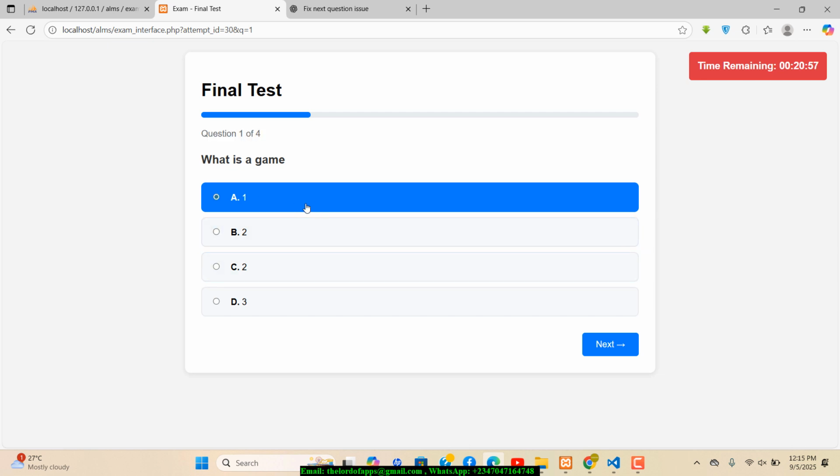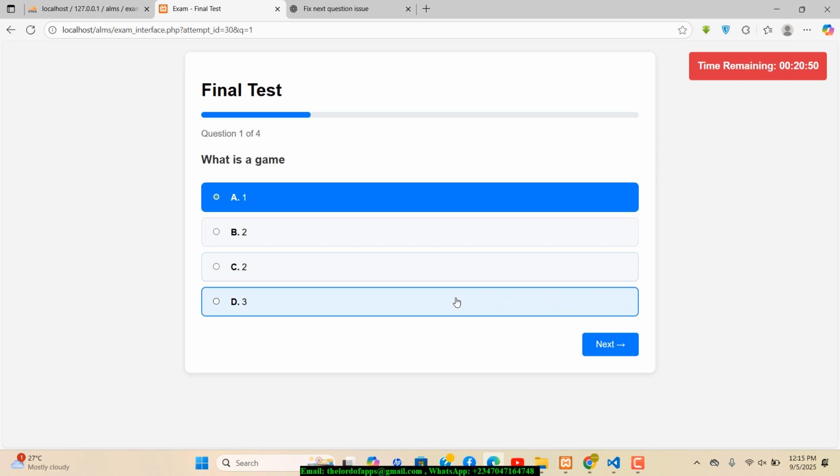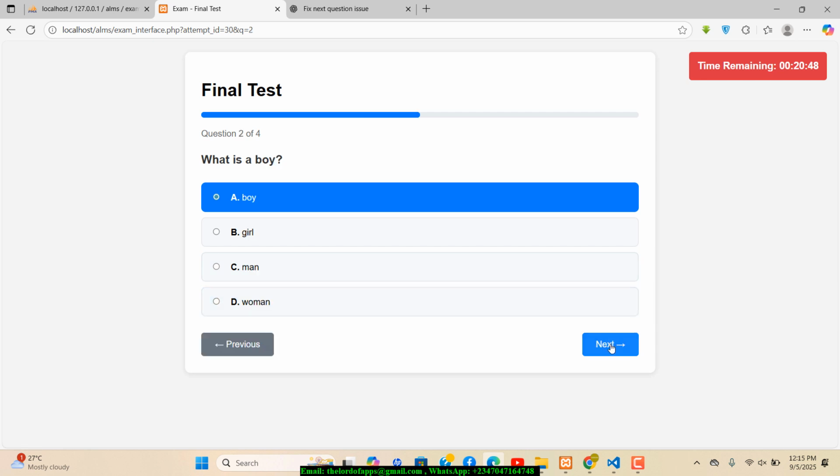So let's say that the correct answer is actually option 1, but if it is option B, C, or D, you can actually select that. So let's hit option A, and I'm going to hit next, and you see it takes me to the next question. Take a look here where it says question 2 of 4, and the question is right here, what is a boy? And we can just basically say that a boy is whatever you want to say right here.